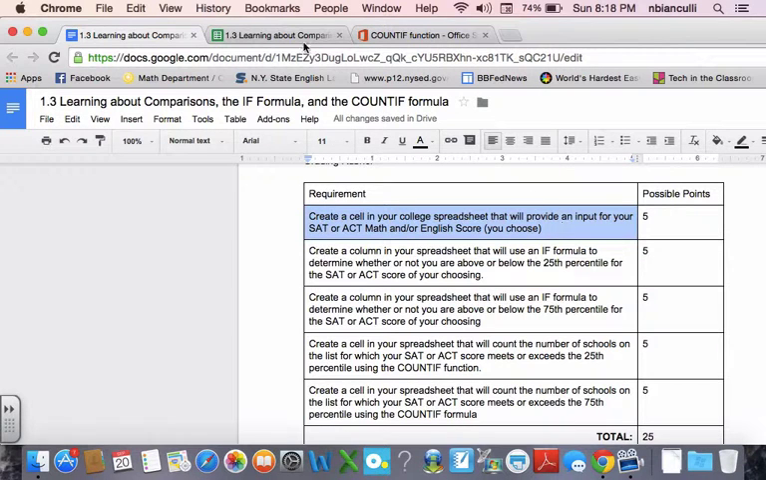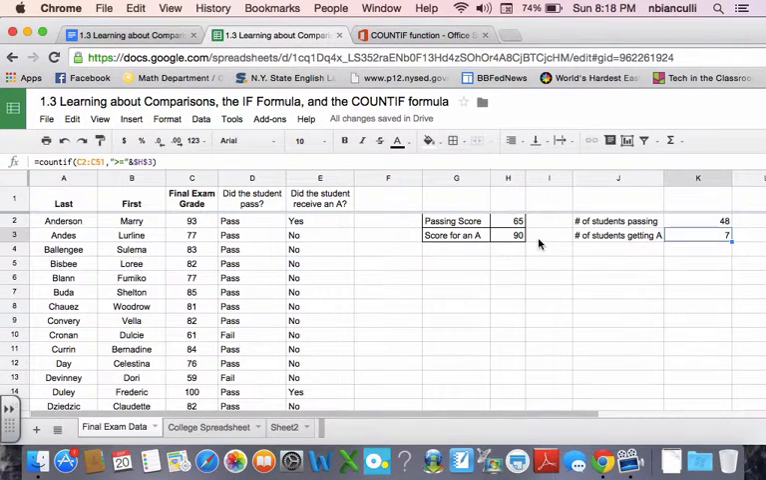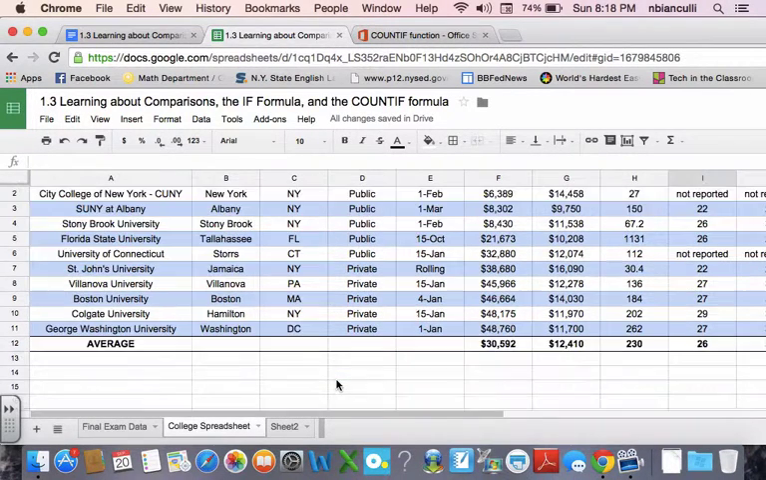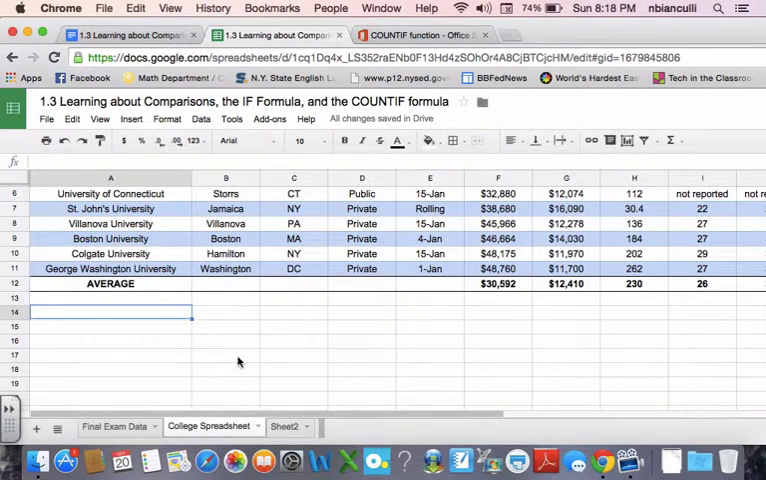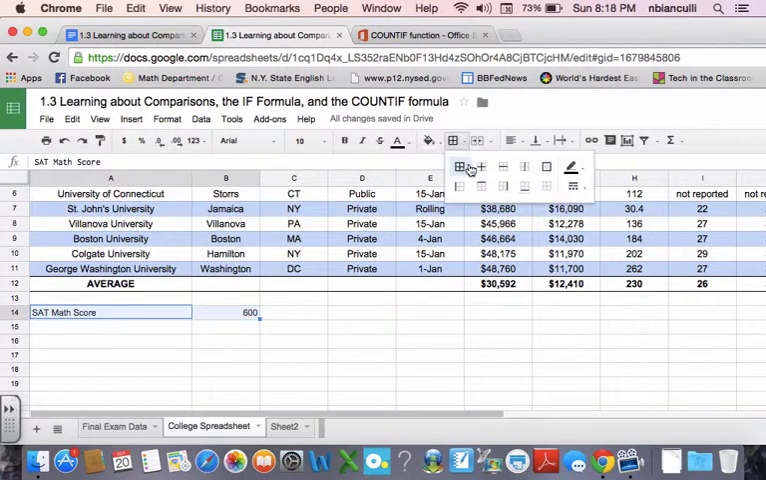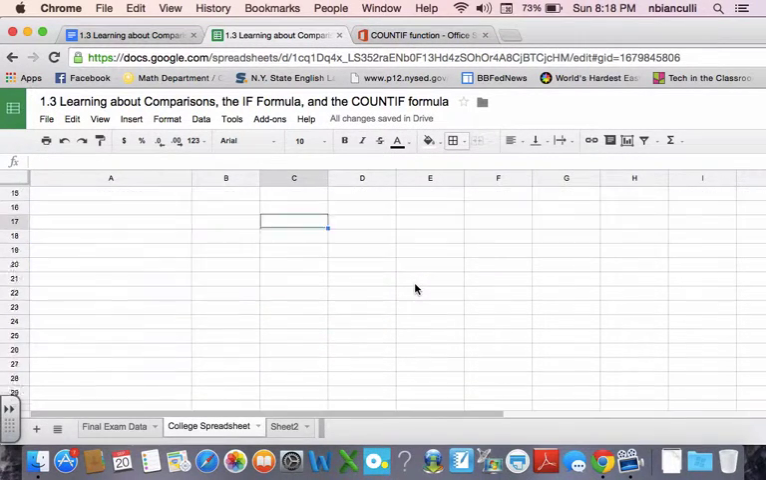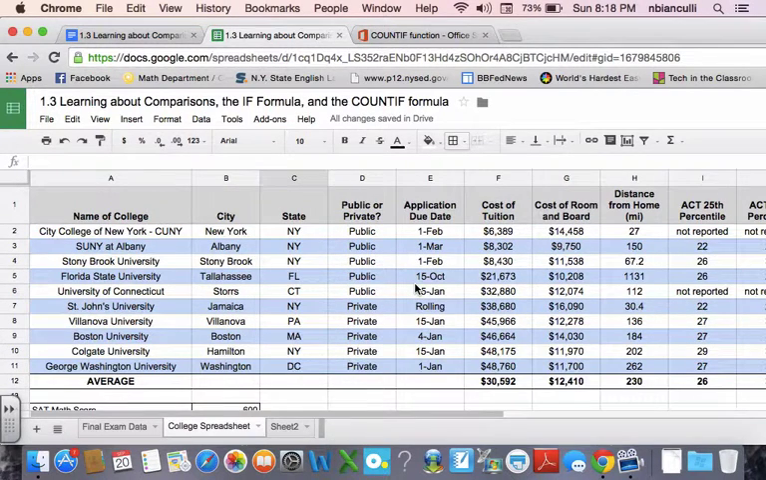What do I mean by that? Well, just as in our final exam data here, I had to provide an input for my boundaries. What you're going to do on your spreadsheet, so here's my spreadsheet, somewhere on here, it doesn't matter really where, I'm going to use this cell. I'm going to put my SAT math score. So I'm going to pretend I got a 600 on my SAT math score. 600 on my SAT math. There it is. 600 on my SAT math score.